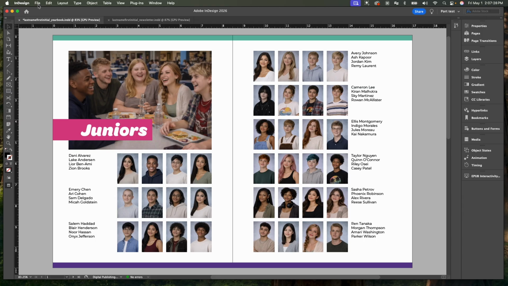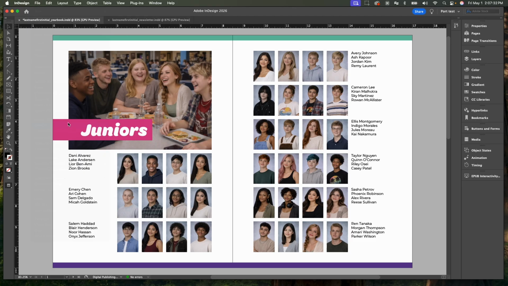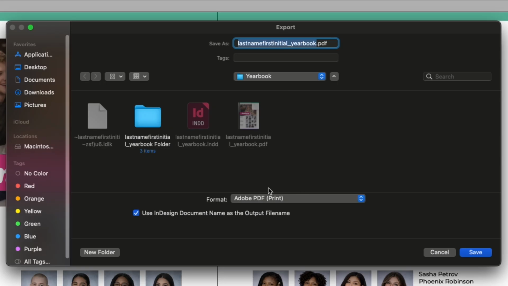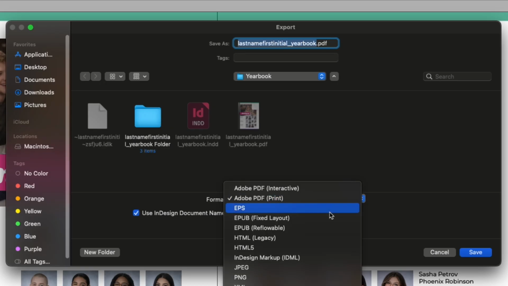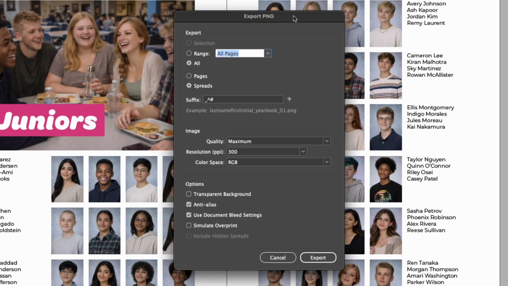Go back to your top menus and go to File. Come down to Export. Again, make sure you're saving this in the correct project folder. For our format this time, we're going to change that to PNG. And again, you should see the .png file extension, and then click on Save. In the Export PNG window, we're going to make a few changes here.